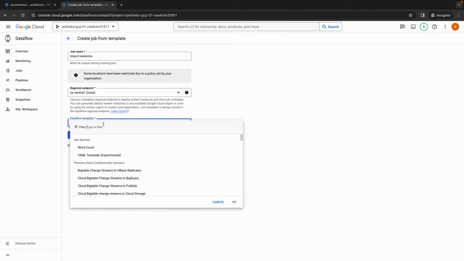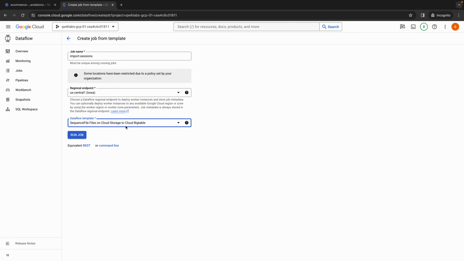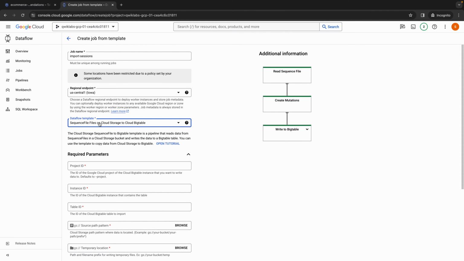So the Dataflow template we'll be using, since we are using a sequence file, we'll just search sequence file, and we have two of them here. So we have Cloud Bigtable to sequence file on Cloud Storage. No, that's not how we are moving. We are moving from sequence files on Cloud Storage to Cloud Bigtable. So that's the one we are going for. The sequence file that is given for us is already on a Cloud Storage bucket.